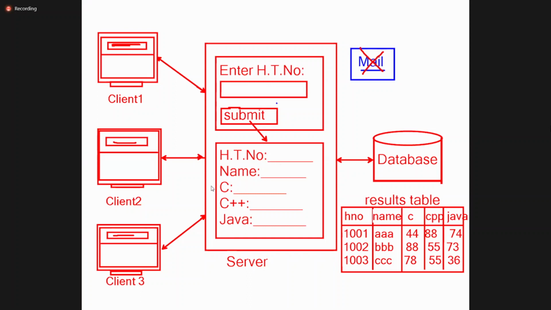Okay. Now write this diagram. Write this diagram.